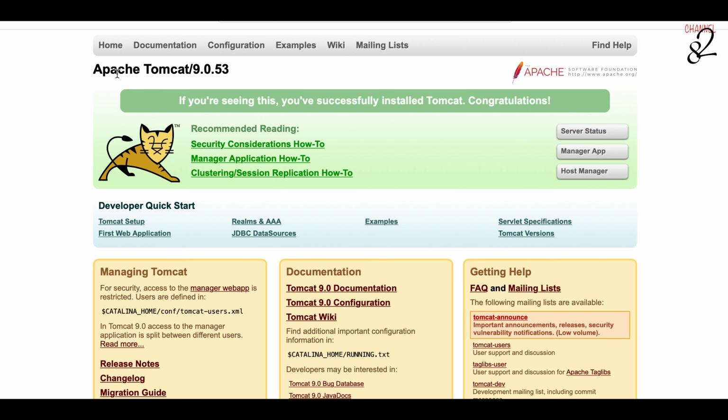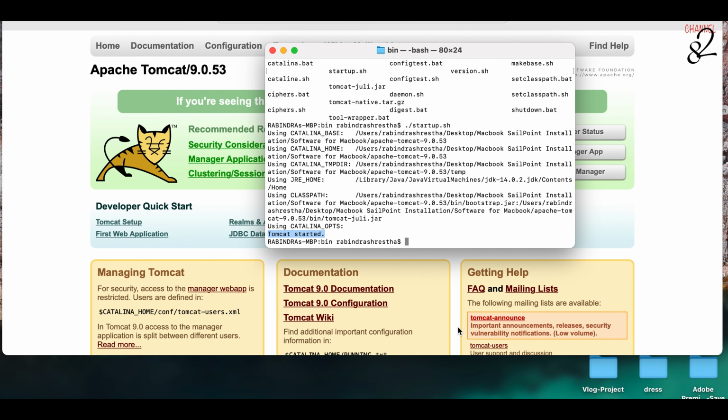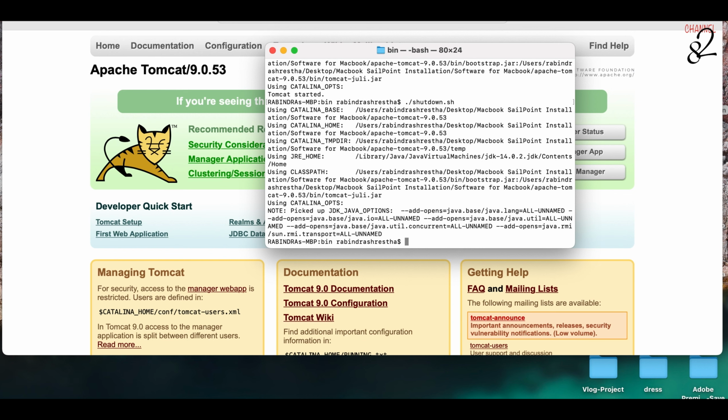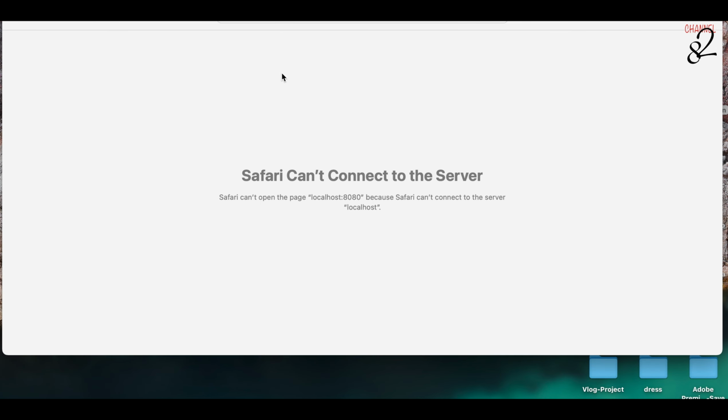So if I want to stop this process, the thing that I can simply do is run the shutdown.sh command. So just type dot / and shutdown.sh. So once I hit it, the application server will be terminated, and if I just refresh this page, you can see that the browser cannot connect to the application server. That means by running the shutdown.sh command, we are able to terminate the application server. So this is a way how you can install Apache Tomcat Server on your MacBook.